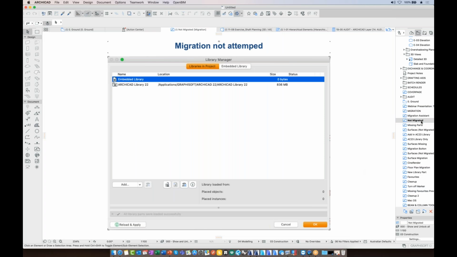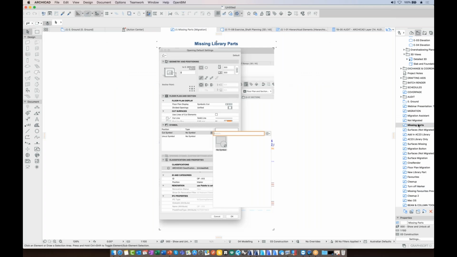Sometimes, Archicad will actually pull in the Archicad 22 library if it's an Archicad 22 file. So that's something to be mindful of, because if the new libraries aren't loaded, you'll have missing parts in the new tools. For example, here's an opening tool, and we're trying to have a look for different opening symbols. And we can see that there's nothing here available to select. So that's something, again, just to keep in mind. Check your libraries.